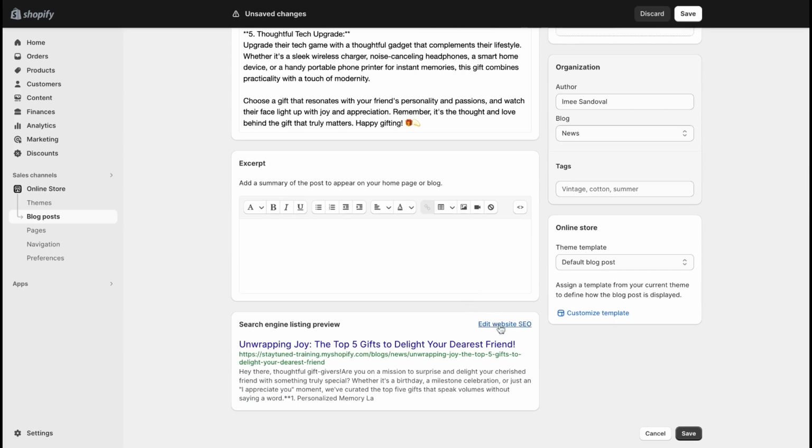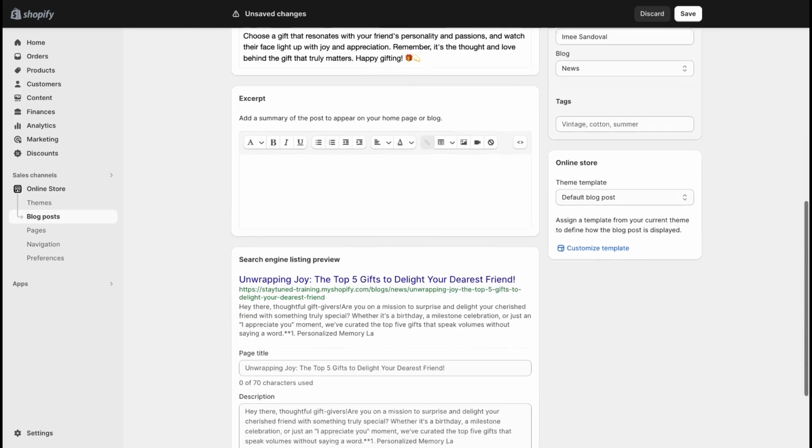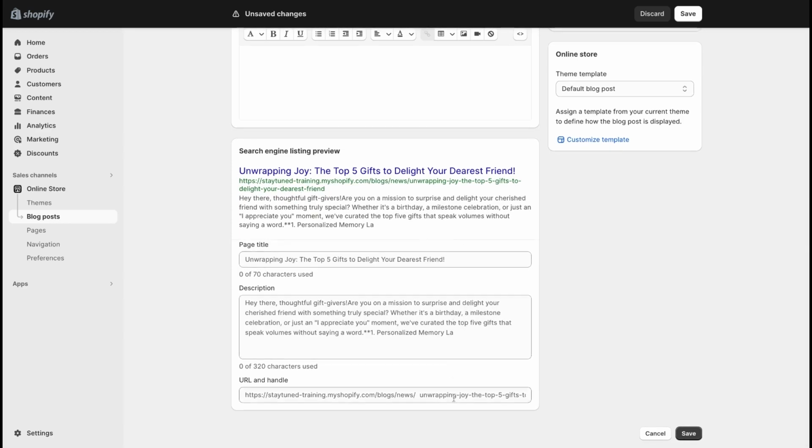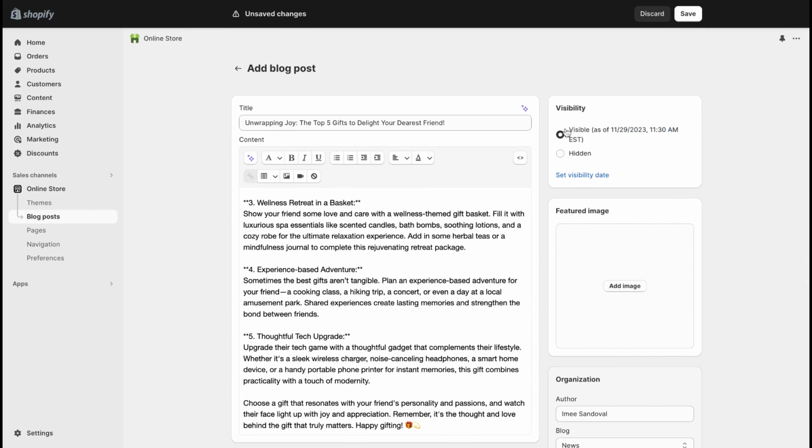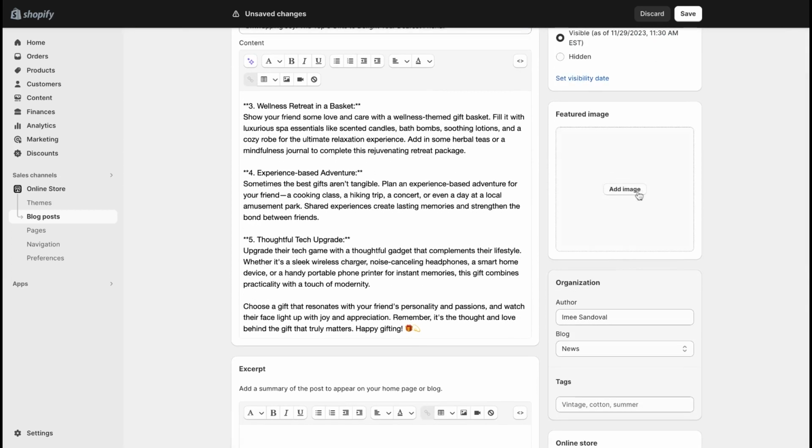In the search engine listing preview, tweak your website's SEO to ensure your blog shines in the digital crowd. Now, for visibility, choose to hide or publish your blog posts. Adding a feature image is optional, but if it spices up your blog, toss in some high-quality visuals right here.